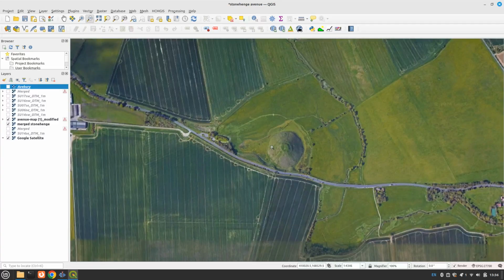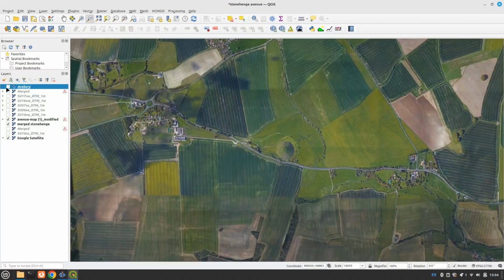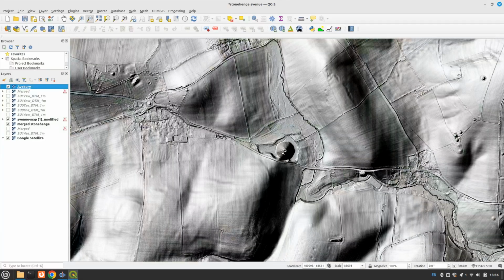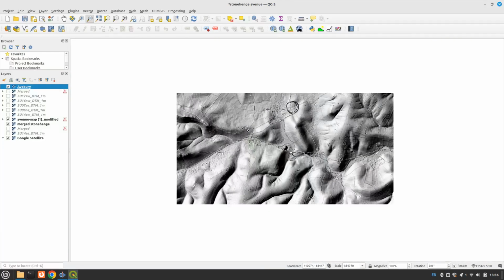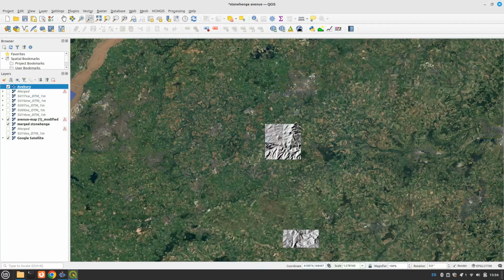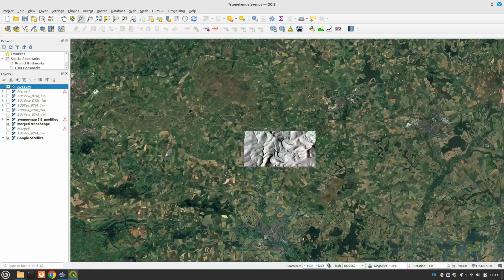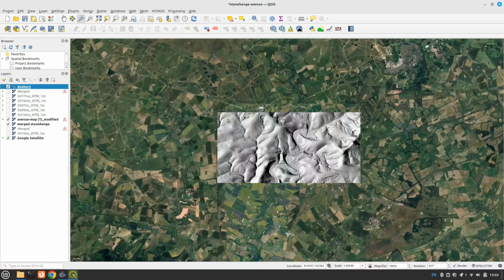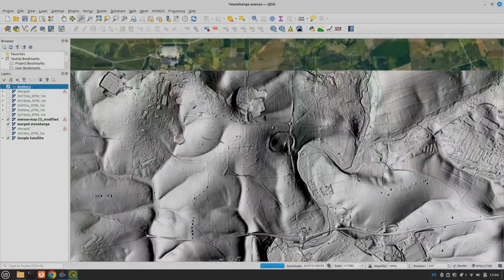QGIS is a free, open source, frequently updated GIS software that has a large community supporting it. It is for these reasons many have chosen this software and why I'll be using it in these videos. It is advisable to use this software on a laptop or desktop computer. It's not suitable for the small screen size of a phone.